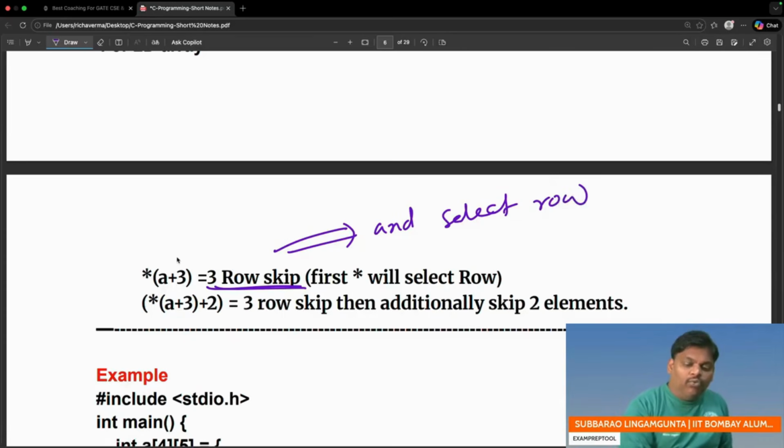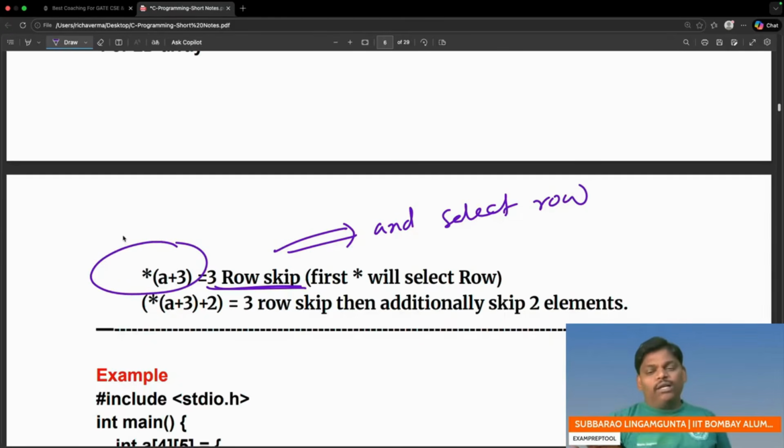The meaning in the 2D array is, star a plus 3 means it is the address only, because in a 2D array 2 stars are required to get the data. With 1 star, only the address will come. But what is the meaning? Plus 3 rows skip. Star, after 3 rows skip, if you start from 0, 3 rows skip, 0, 1, 2 over. You are at the 3rd row. Star, 3rd row we selected.